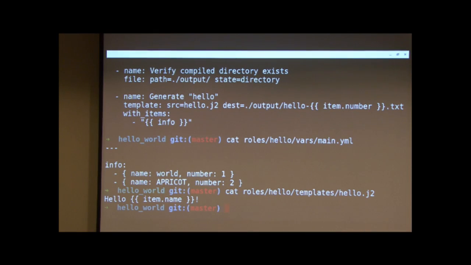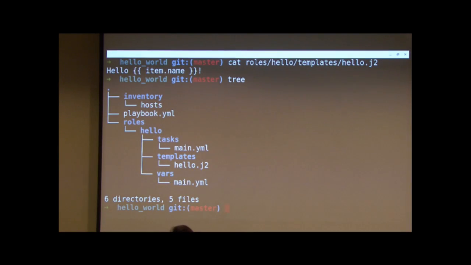Here's what the template looks like. It's very, very simple. So we just want to do hello item.name. And we're doing that item.name because we're looping through it in the template generation, and we're just going to insert the name into that file. So that's what all the files look like right there. So now what we can do is we can actually run this.